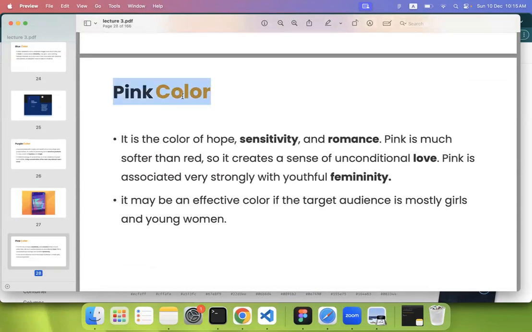And next, the pink color. It is the color of hope, sensitivity, and romance. Pink is much softer than red, so it creates a sense of unconditional love. Pink is associated very strongly with youthful femininity. It may be an effective color if the target audience is mostly girls and young women.